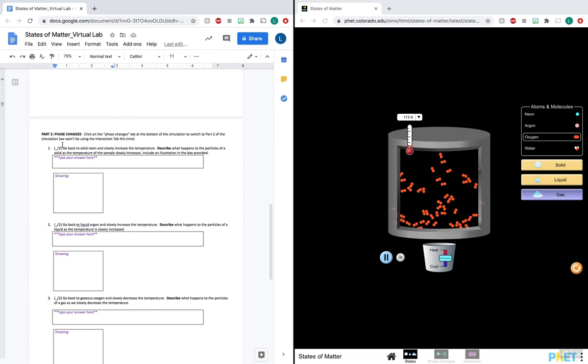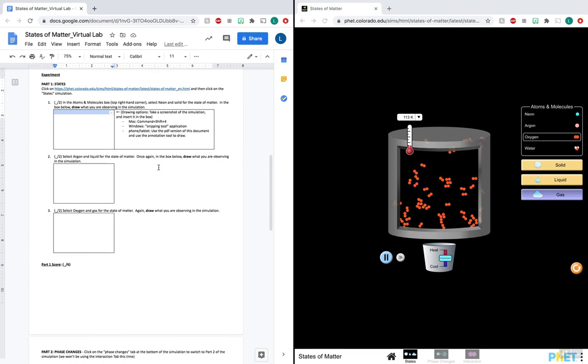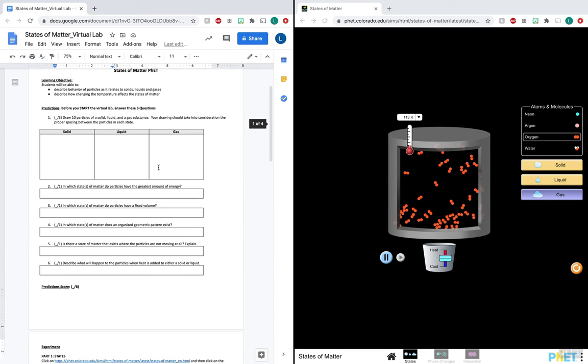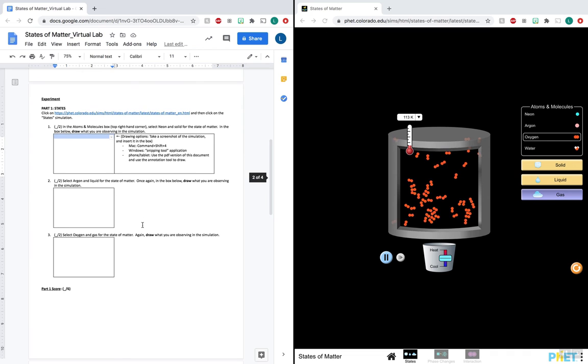The lab has pretty clear directions. There's not a lot of directions. They're very concise. They're very straightforward. So just make sure that you read the directions. When you're doing this on your own, read each question carefully. Don't just plow through trying to answer things before you've actually interacted with the virtual lab. So predictions, you don't need the lab for.